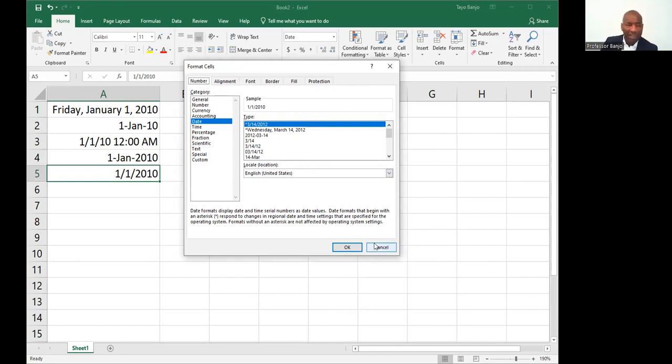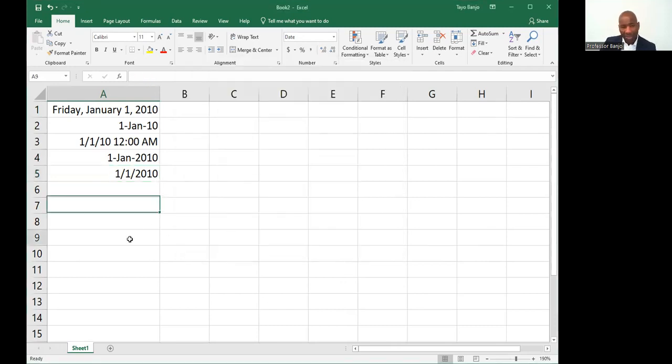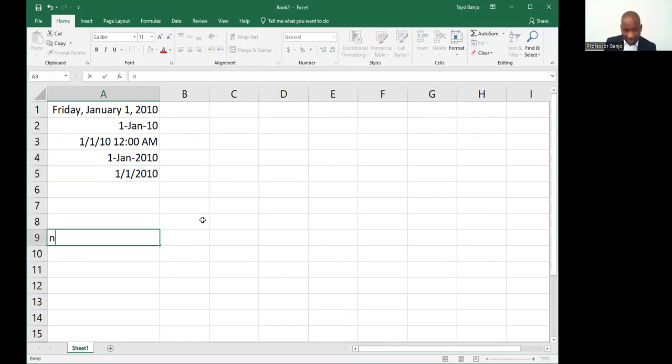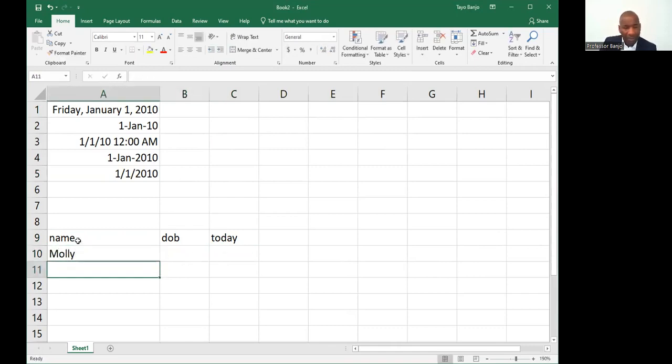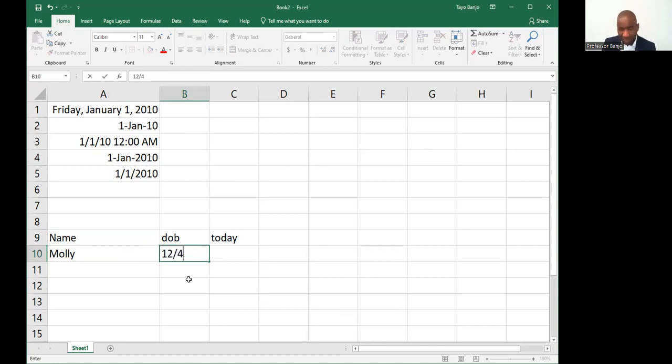Now, something else very interesting that we're going to look at with Excel is, let's say, for example, you have, I'm going to come here, and let's just put some names here. I'm just going to say name, date of birth, and then today. So I'm going to say this is Molly. Name, date of birth, today. All right, so Molly, now let's just come up with some random date. Let's say Molly's birthday is 12/4/1990, all right?